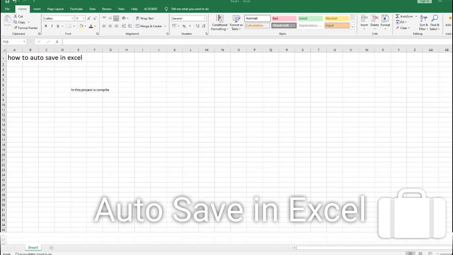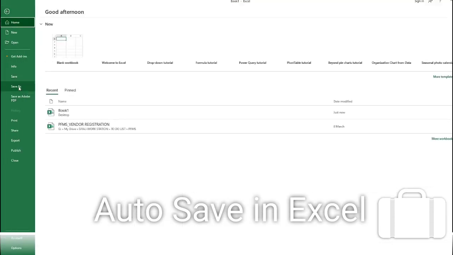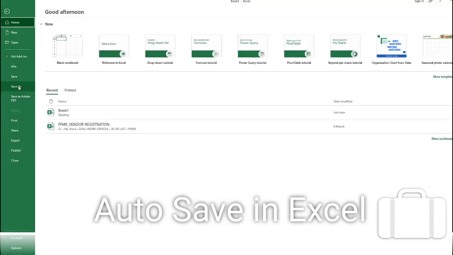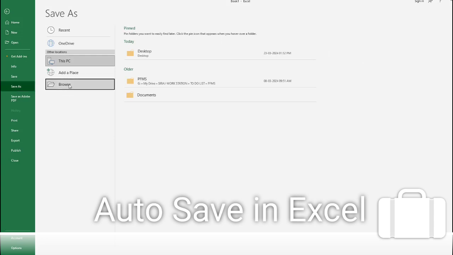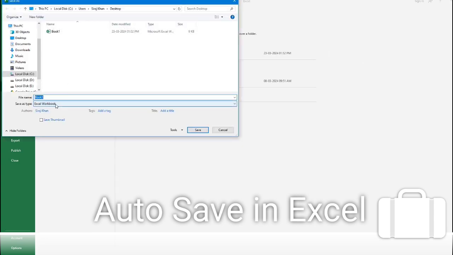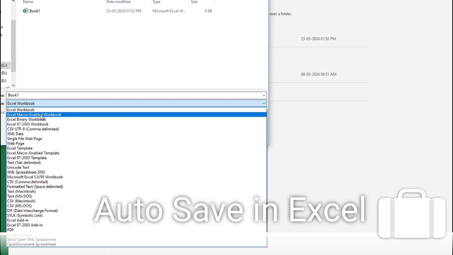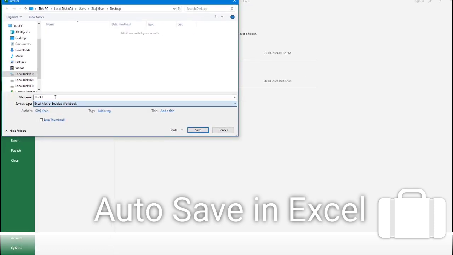You need to mark something like use save as, and the Excel to be saved as macro enabled workbook. Here let me just put Excel macro enabled workbook and then just save.